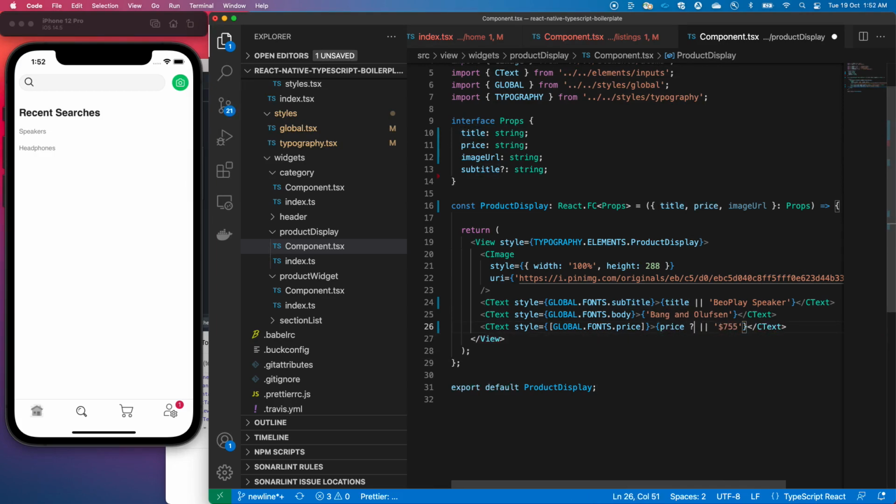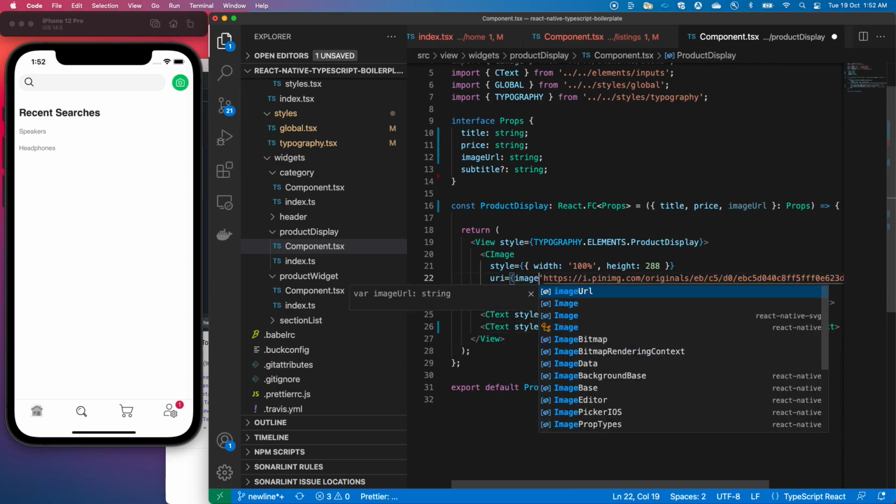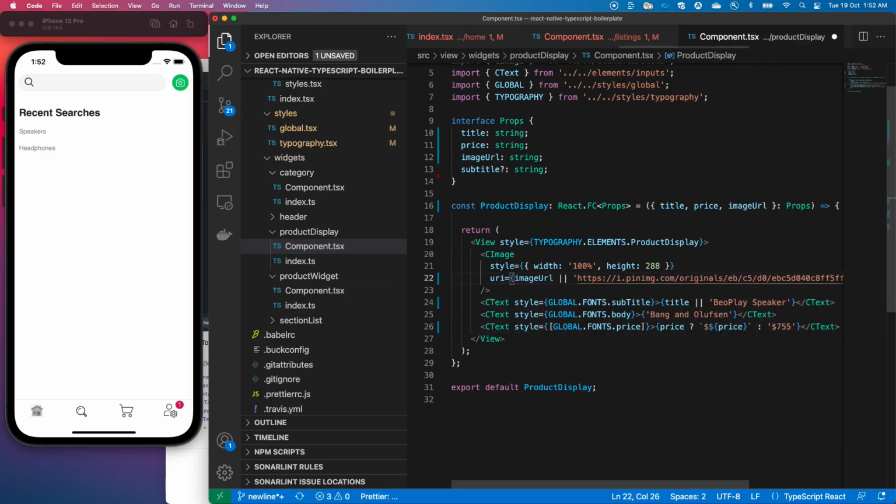Okay, we need to format price. So we'll say dollar price. If it comes, then show this. Otherwise, show a default value. And for URL, image URL. Let's save that.